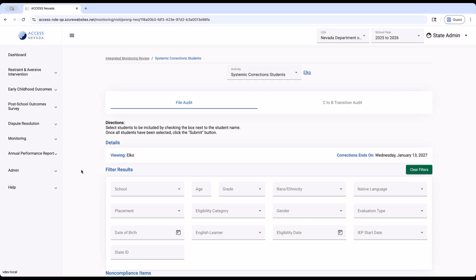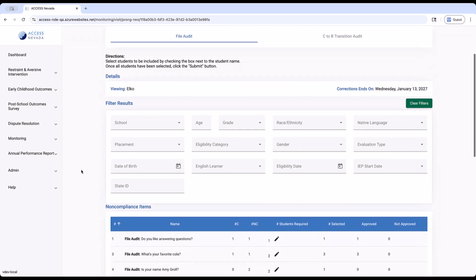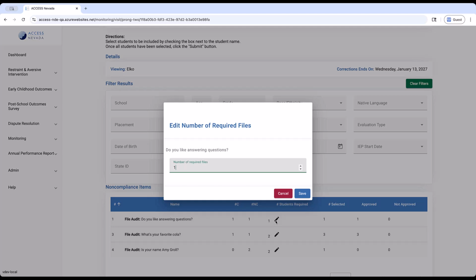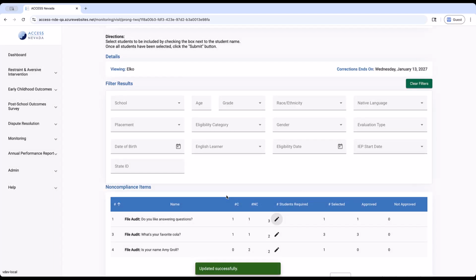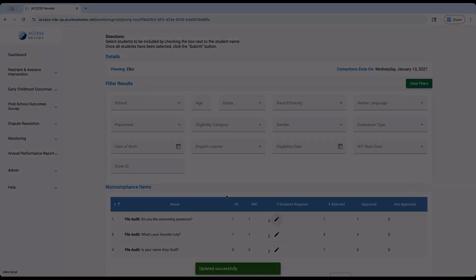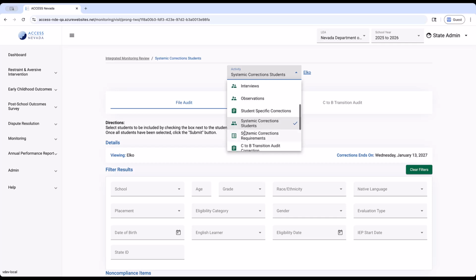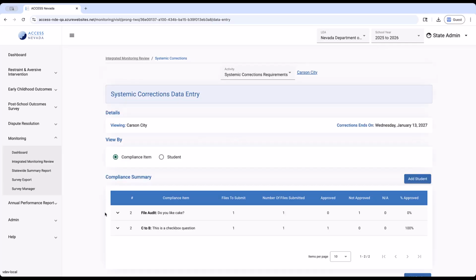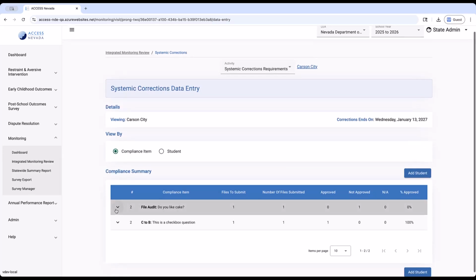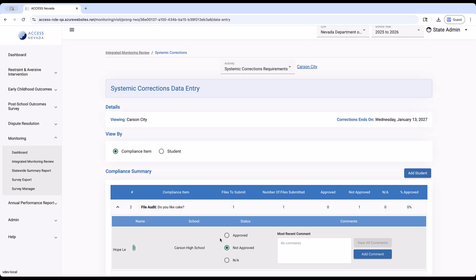To do this, open Systemic Corrections Students, click the Edit icon, enter the required number of student files, and click Save. The LEA will then select students, identify the applicable compliance items, and upload supporting documentation for review. Once the LEA completes this process, NDE will select systemic correction requirements from the drop-down menu. Click the caret associated with the compliance item to view the students and evidence documents associated with the correction.